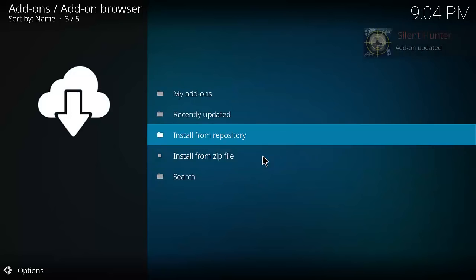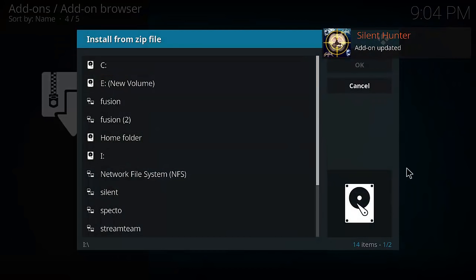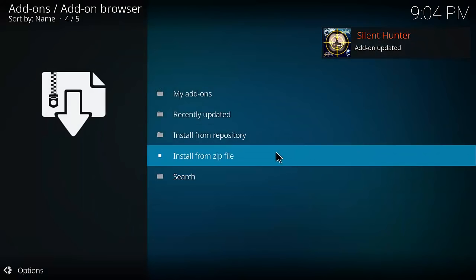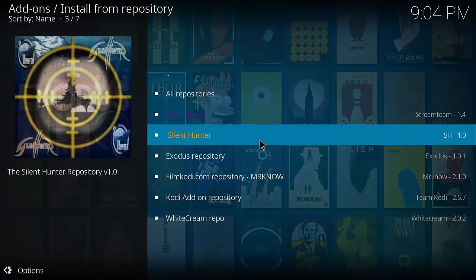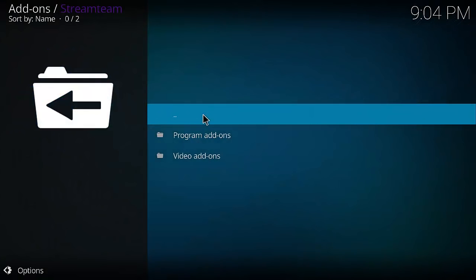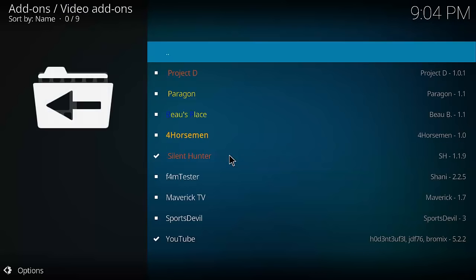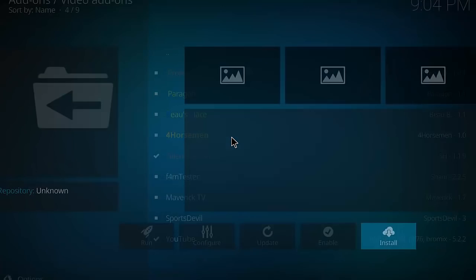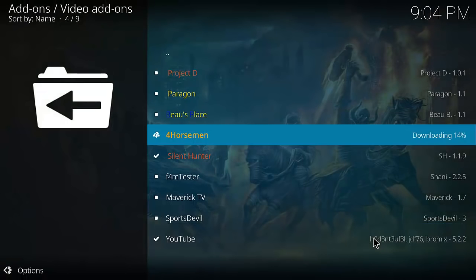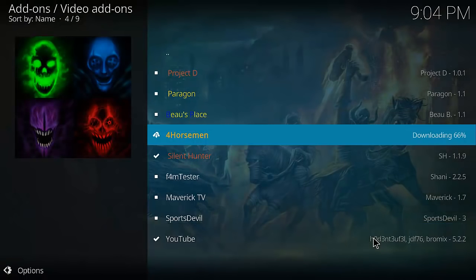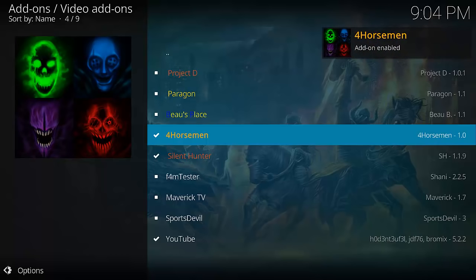Now click on install from repository. Sorry. Install from repository. Then stream team, video add-ons, 4Horsemen, and click install. Now the 4Horsemen add-on has a 4K and 3D section, as well as kids, documentaries, TVs, movies, and so on. It's becoming pretty popular and it's well worth installing.